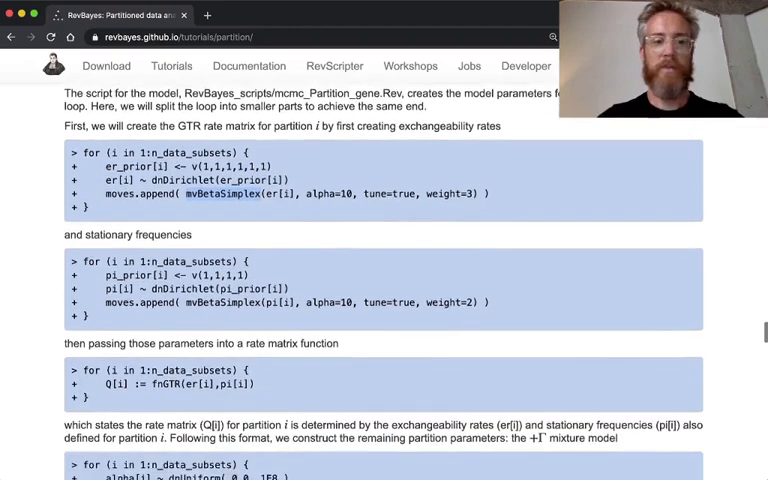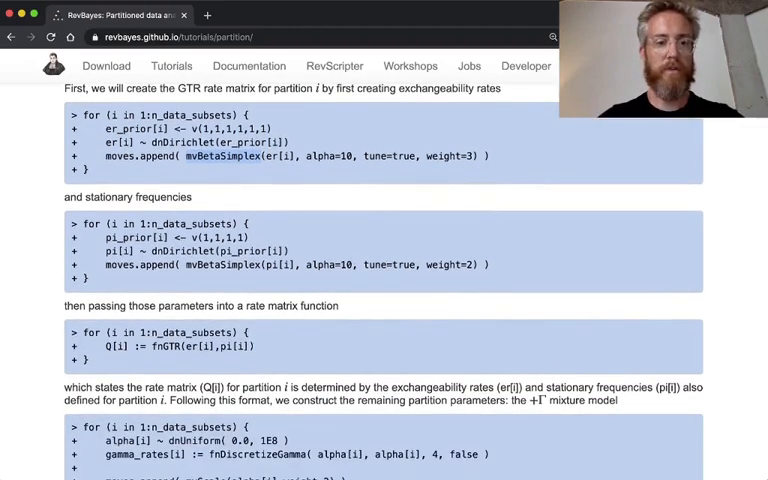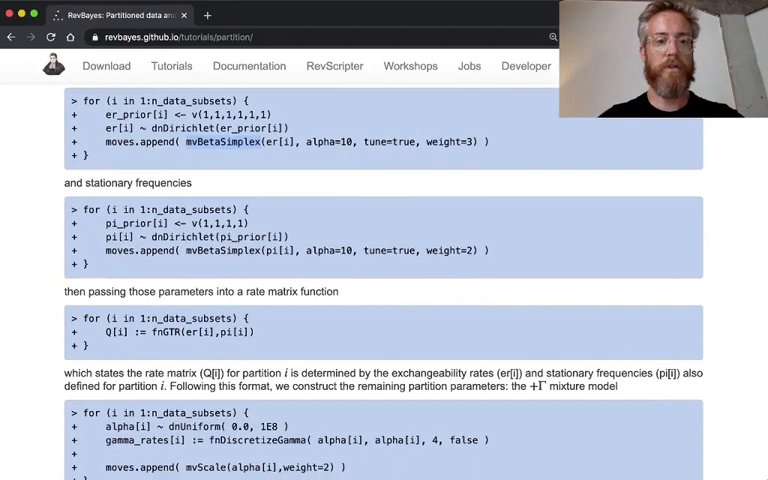And then we'll do the same thing for the stationary frequencies, where in this case we'll just use a Dirichlet distribution of size 4. Our base frequencies we're going to call pi, and we're going to add them to this vector, and then similarly create a beta simplex move for each one.